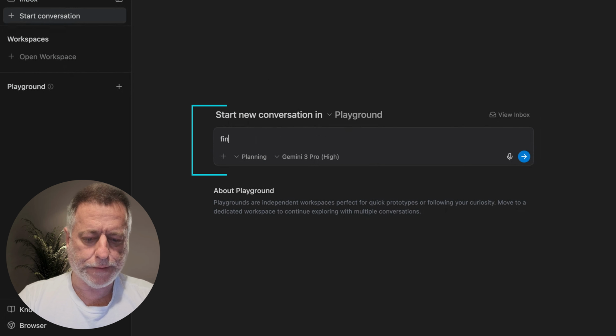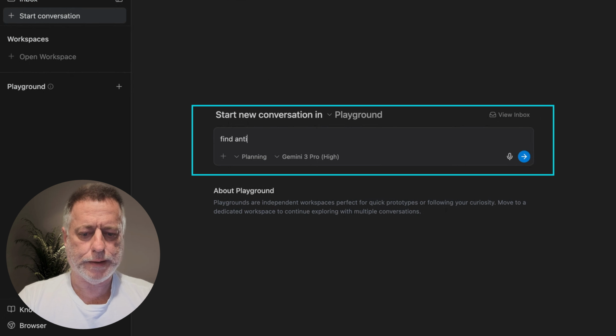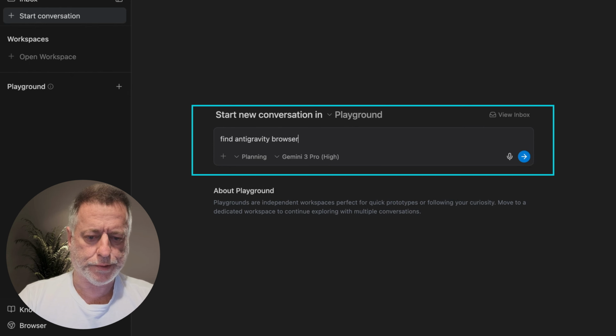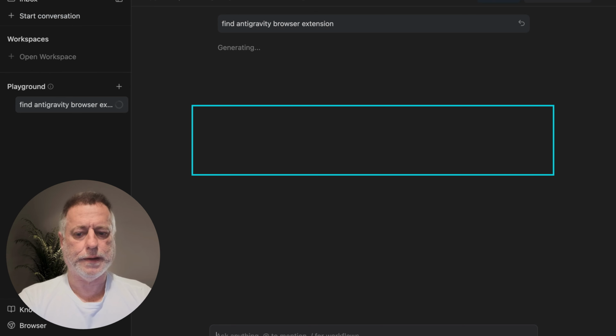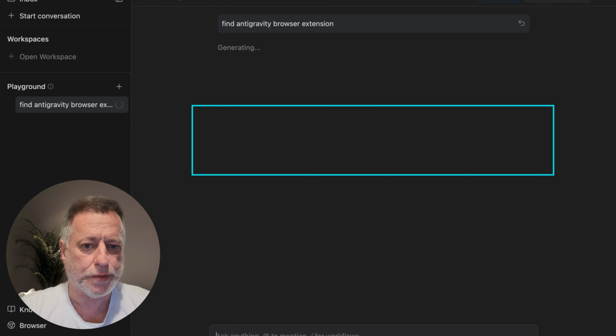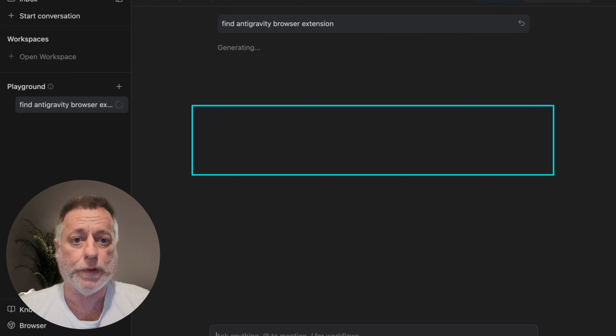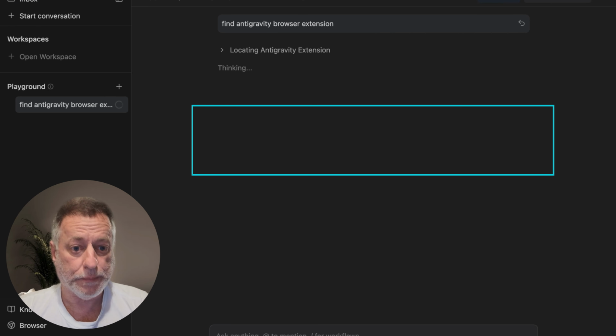Just type in find anti-gravity browser extension and click. Then it'll go through its generating and hopefully it'll eventually find it. If not, I'll give you another option to do.